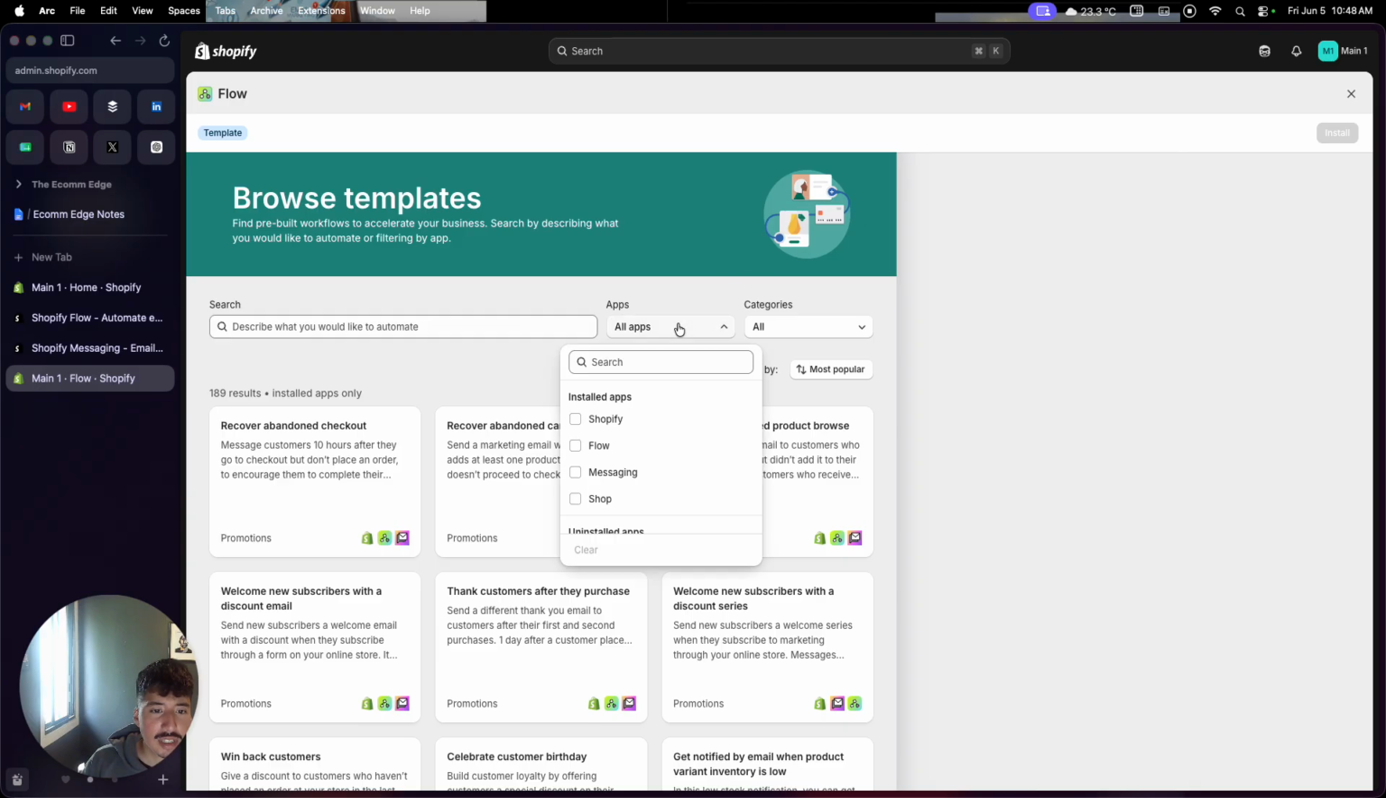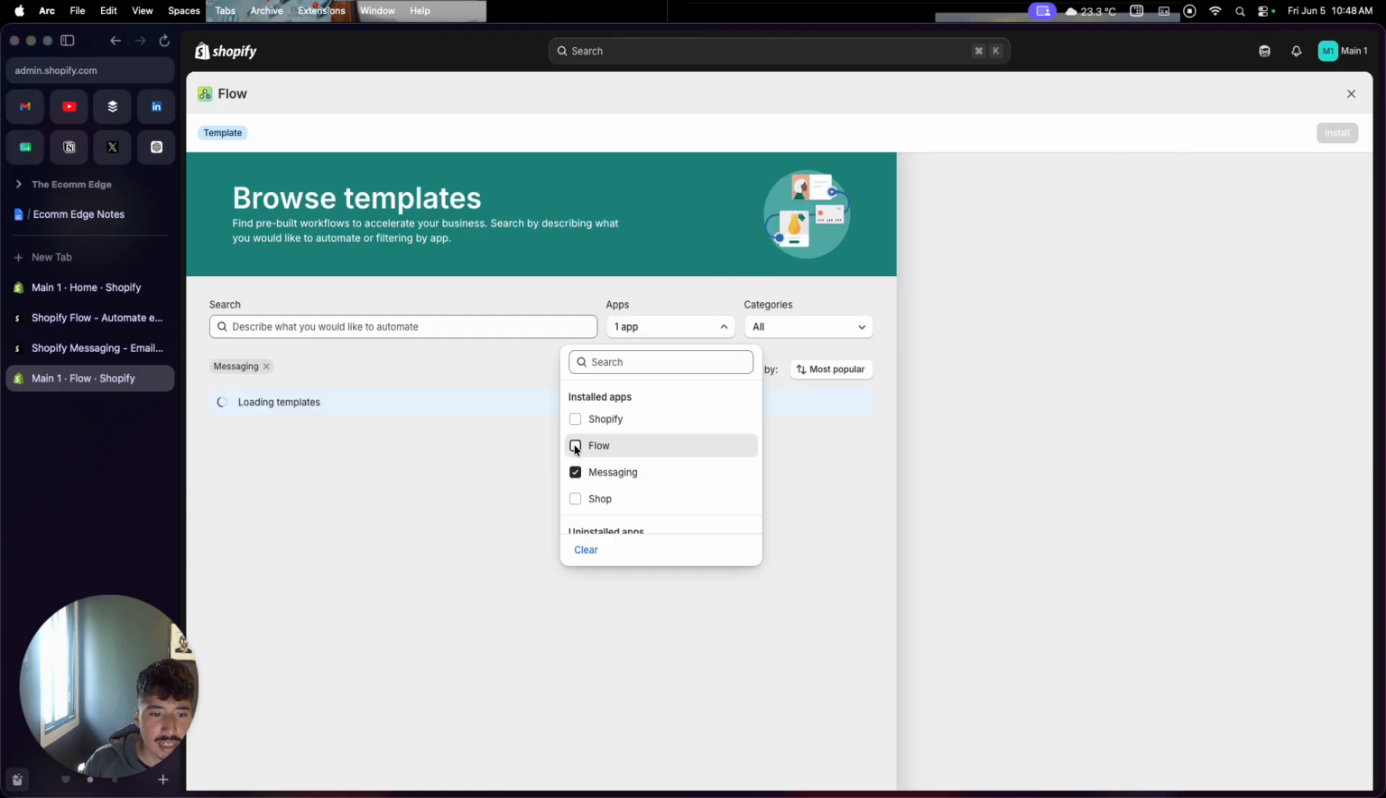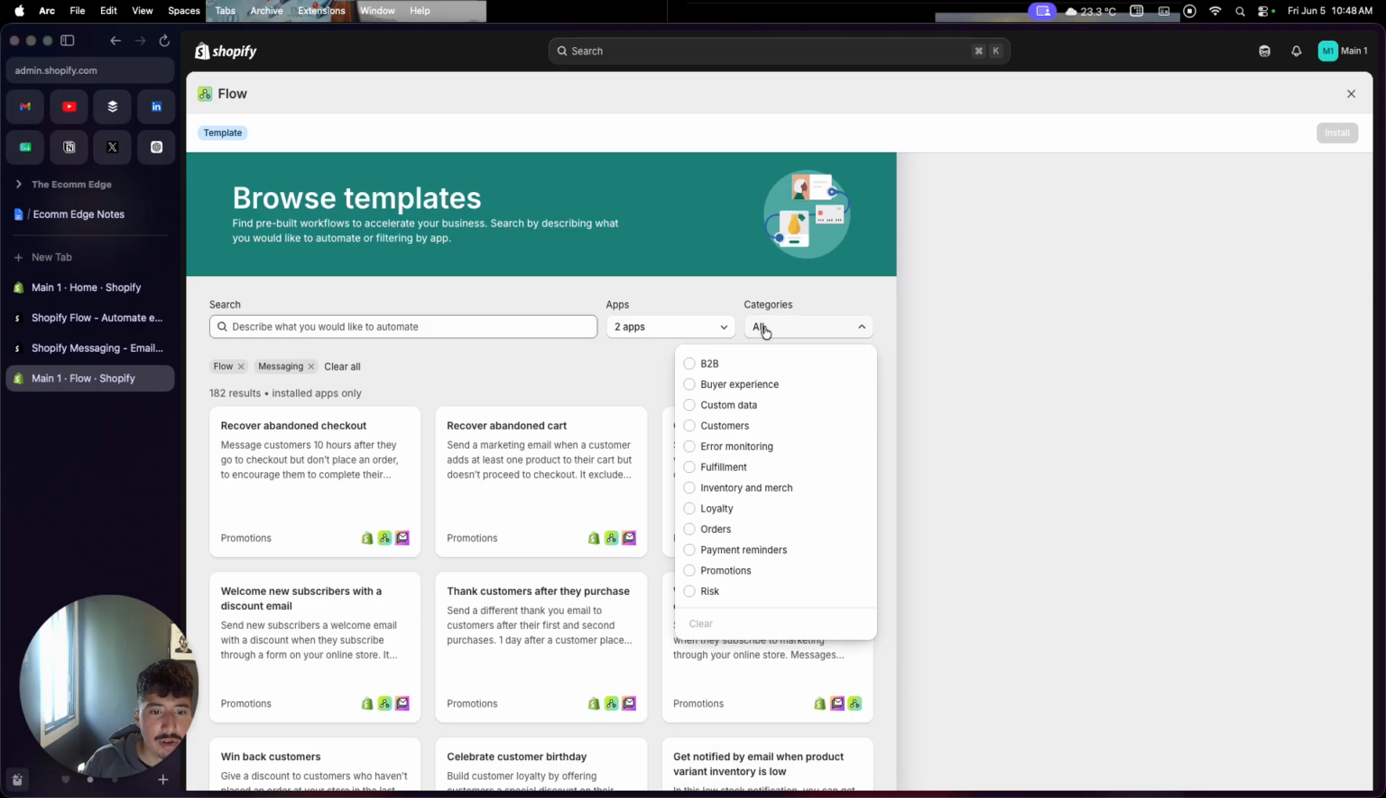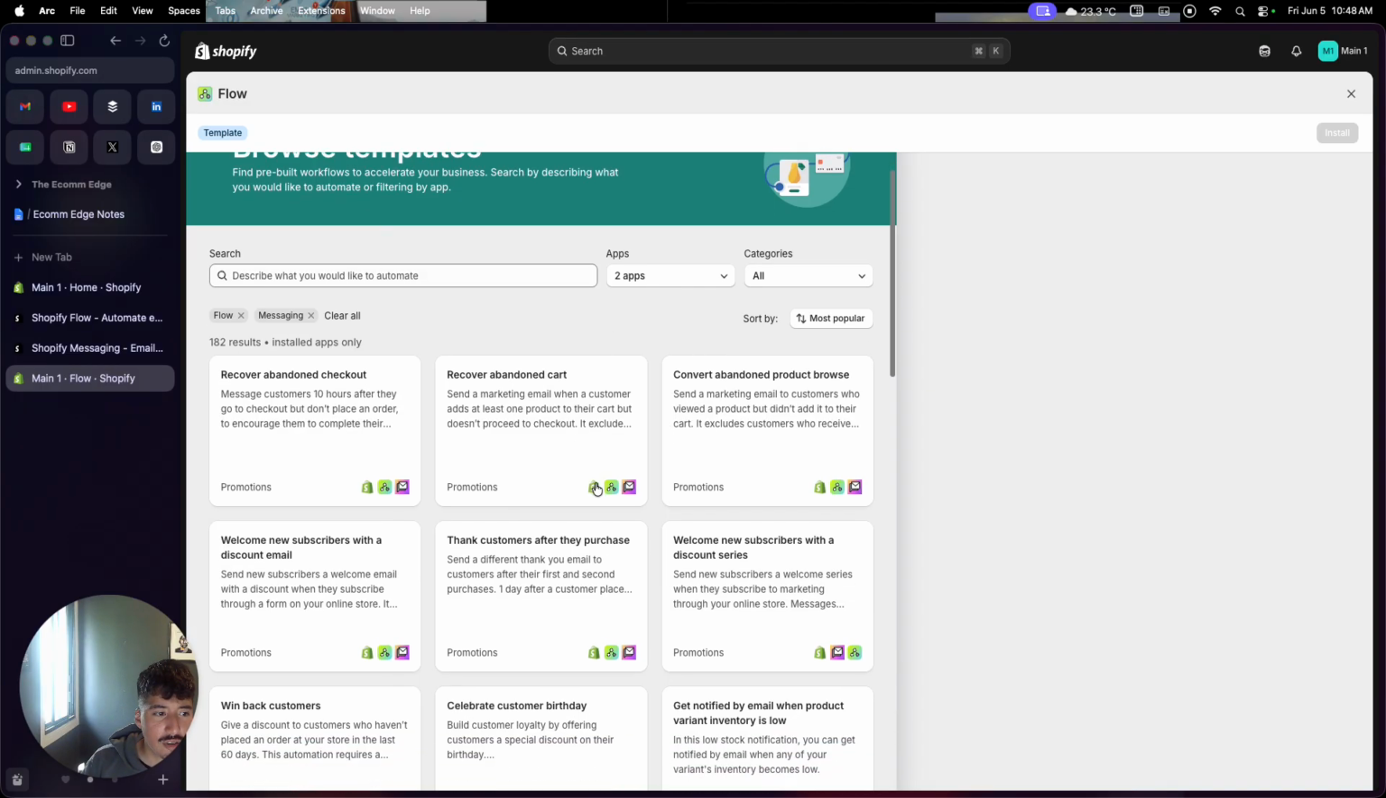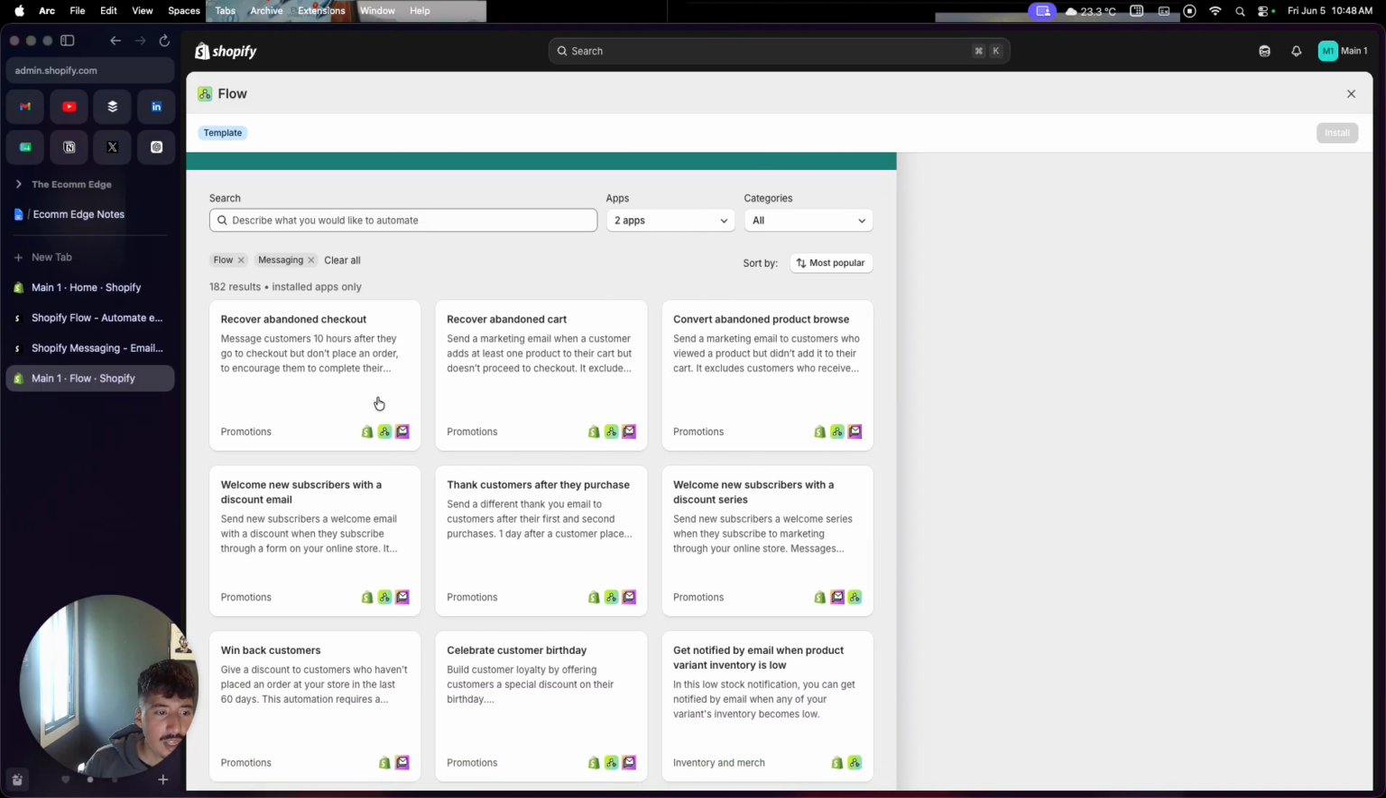From here, you want to select the apps that you want to use in these templates. So for this one, Shopify Messaging and Flow. That's it. And from here, you could also use another option, categories, but for this we're going to go with these top ones. So you can send a recover abandoned checkout message, like message a customer 10 hours after they go to checkout but don't place the order. This will encourage them to complete the order.